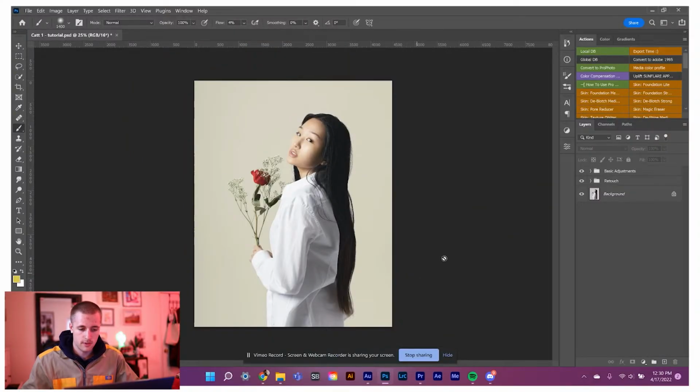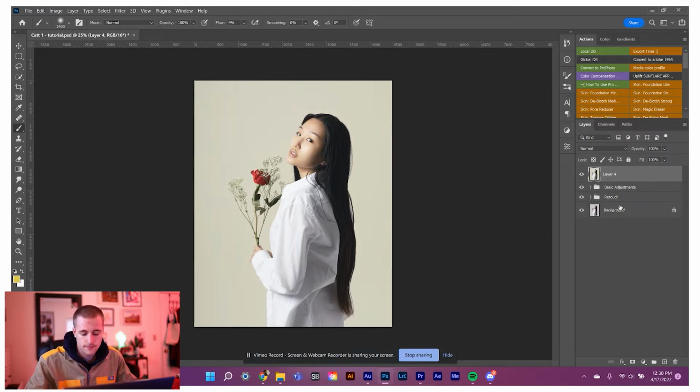And the first thing we're gonna do is condense all these adjustments we've already made into one layer that sits on top of everything. And to do that, we do Control-Alt-Shift-E. And as you can see, we have a layer that is identical to everything that was already below it.